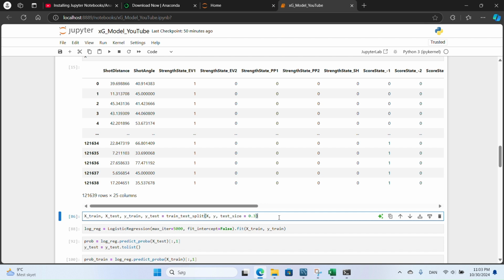The next thing we need to do is split our data into a test set and a training set. To do that, we'll use the function train_test_split.